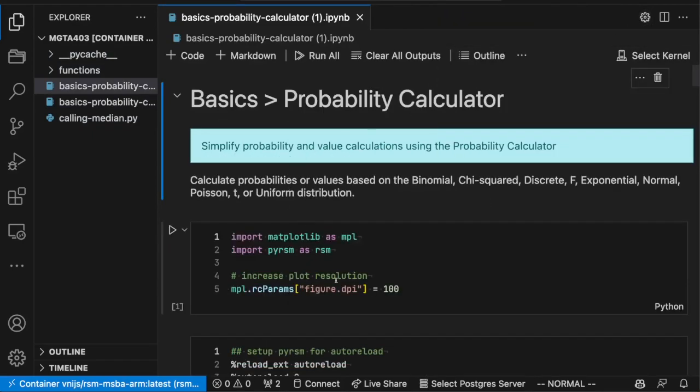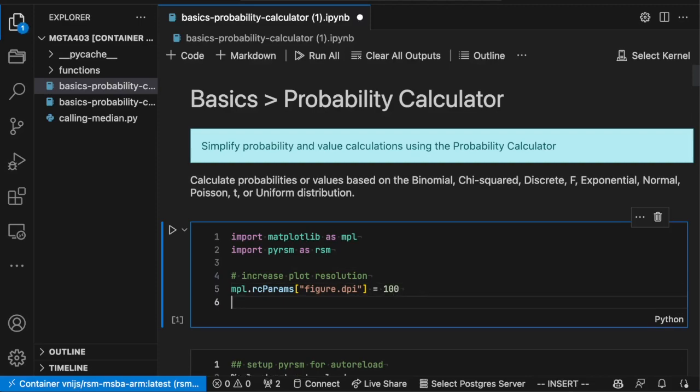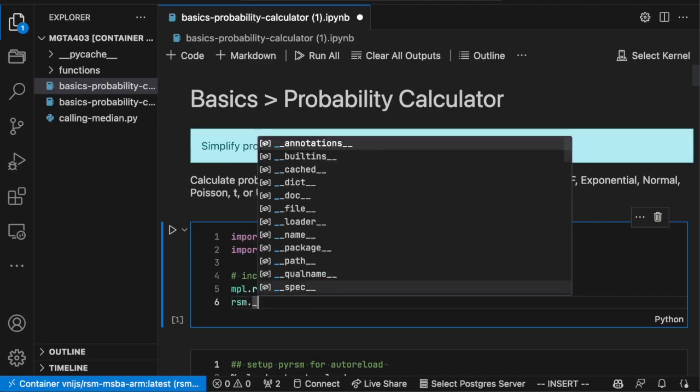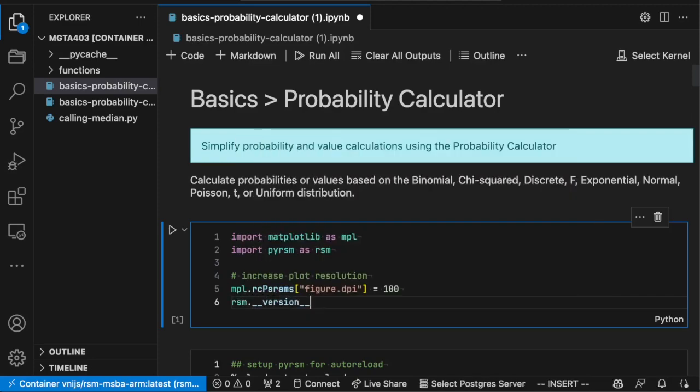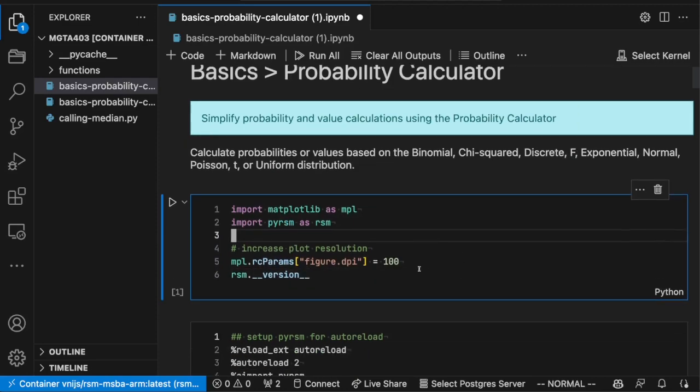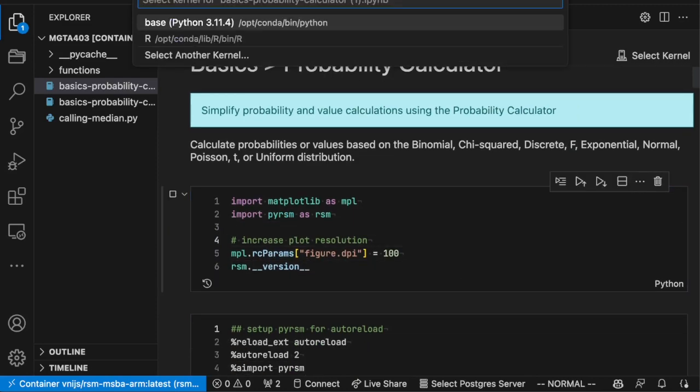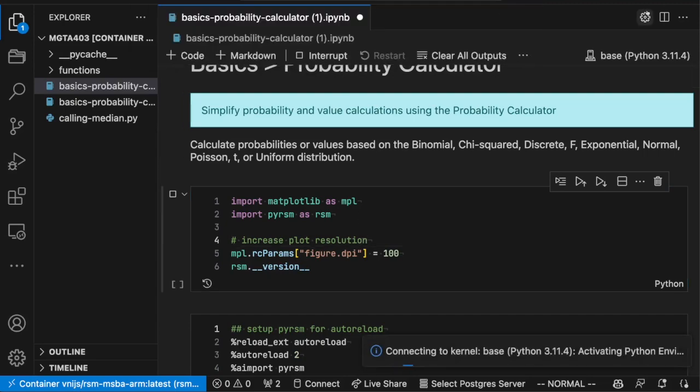So how does this work? Well, same idea as a regular notebook. I'm importing the library PyRSM, and I'm going to add a line here just to double check that we indeed have the latest version installed. So I would do that by saying rsm, which is how we imported PyRSM, and then version, and let's see if that indeed comes out to be 0.9.4. Oh, gotta get my kernel set up.